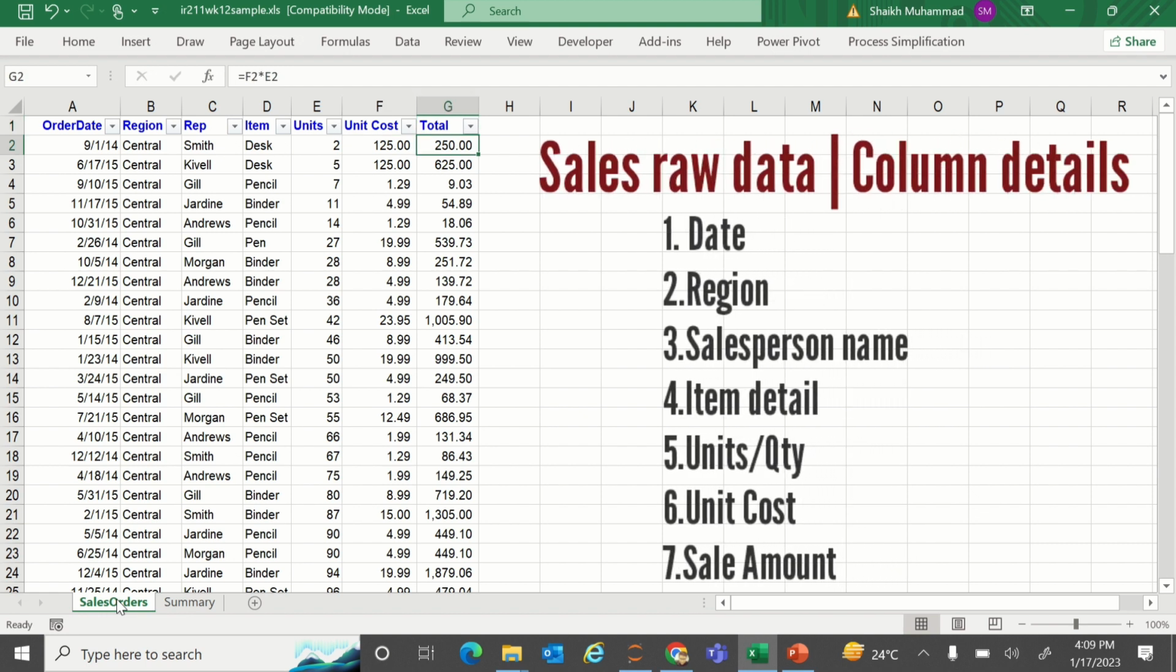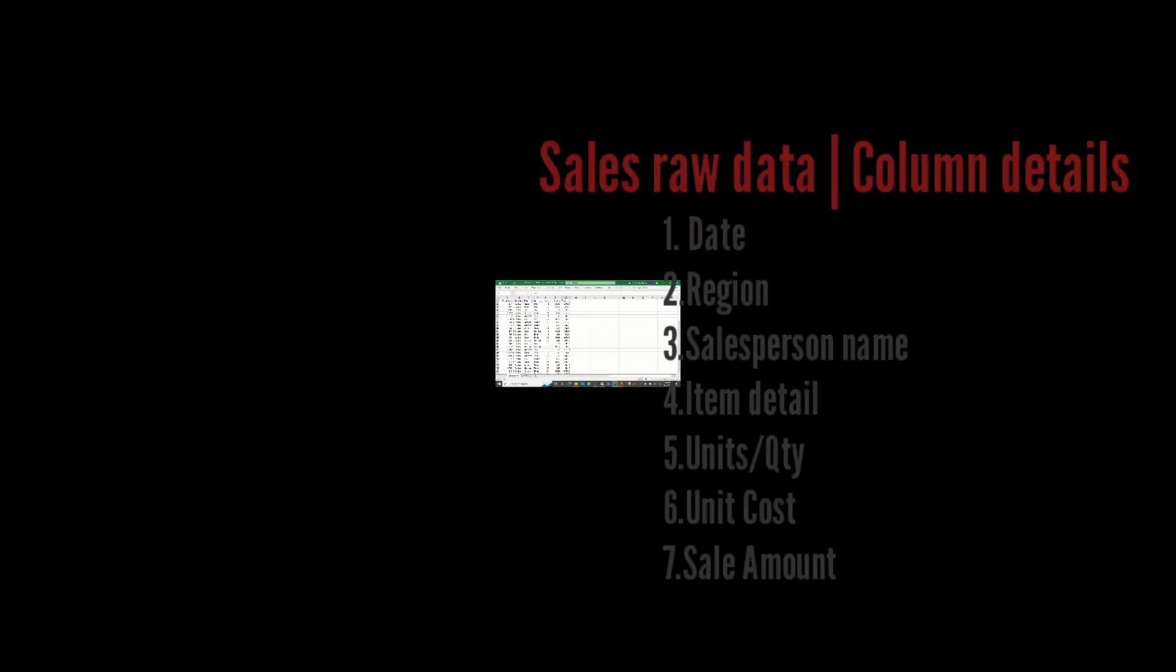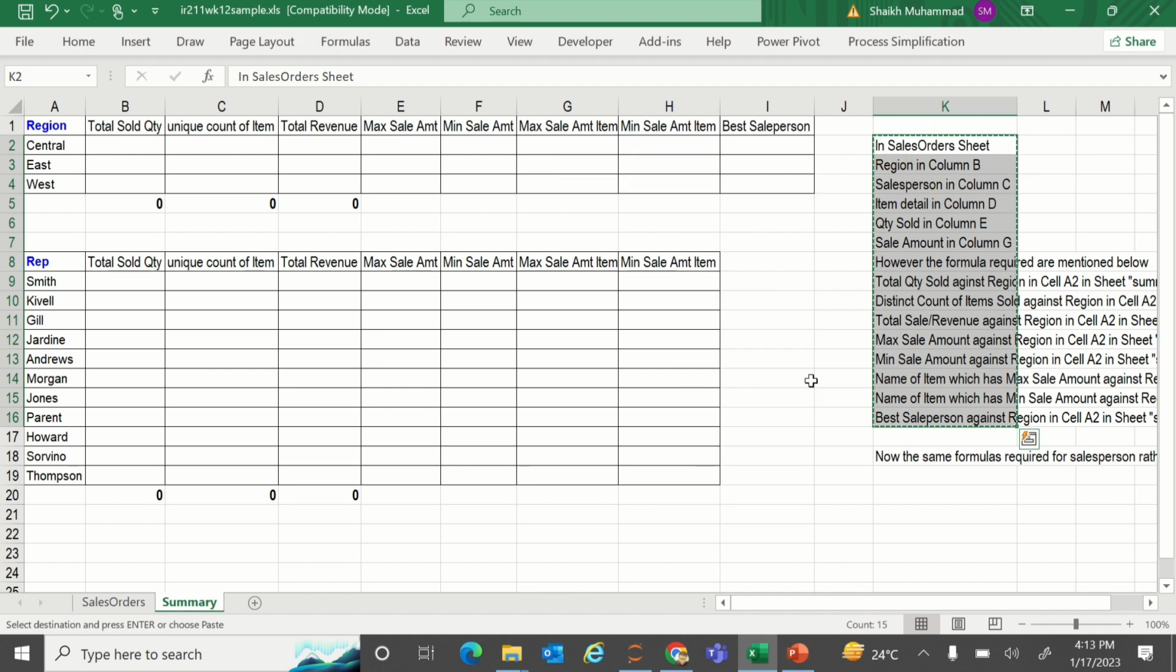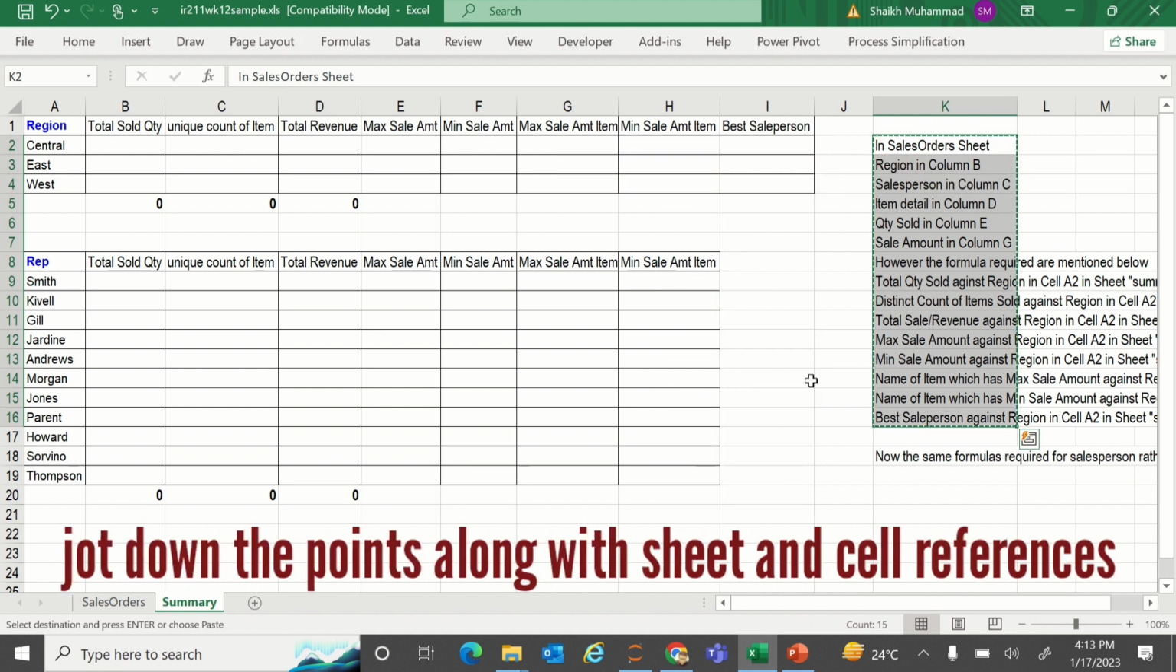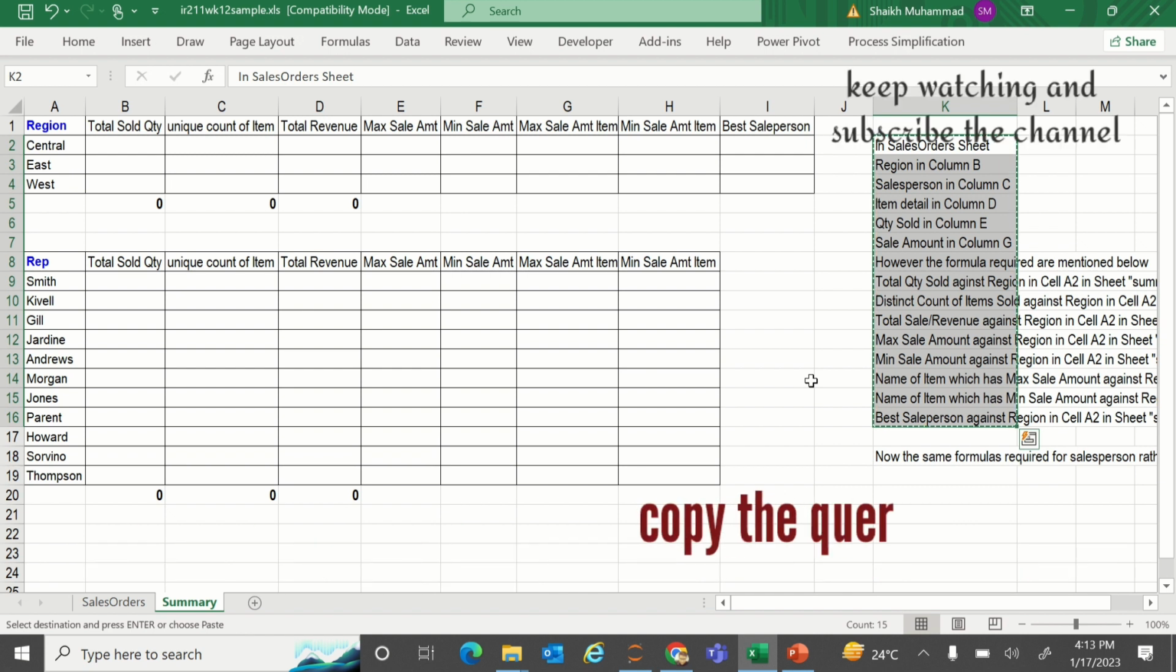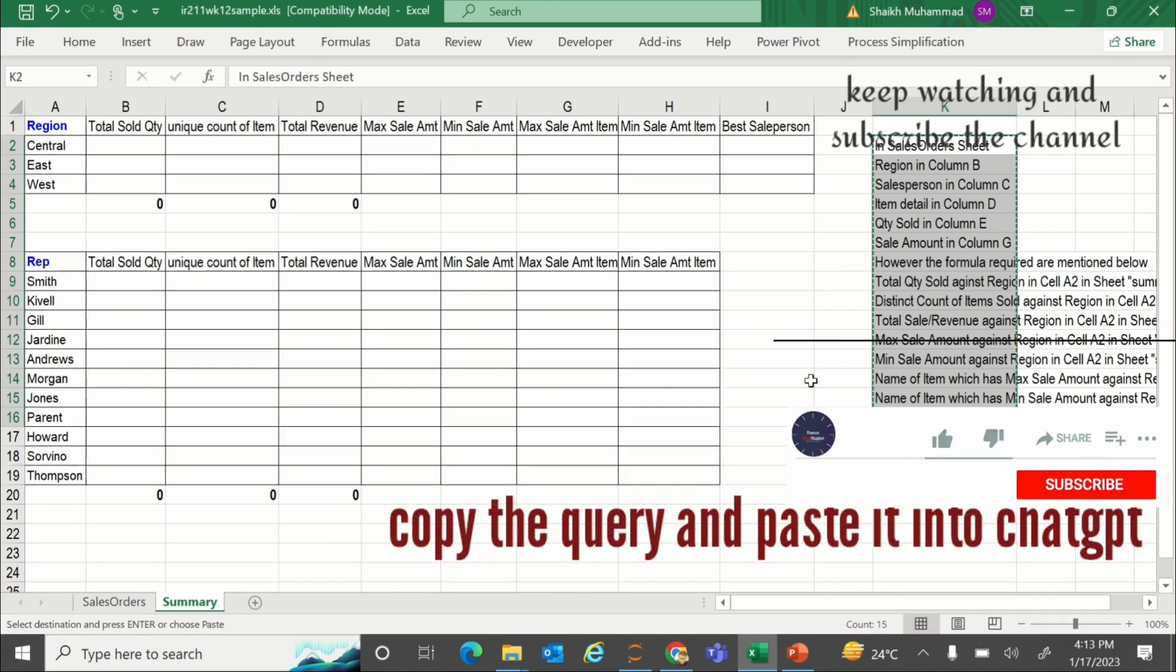This is the sales data where the region, sales representatives and the items along with dates and the quantity sold along with revenue are listed. Just jot down all the points or whatever your requirement is, along with the references of the data as I have mentioned here. You can check it out.